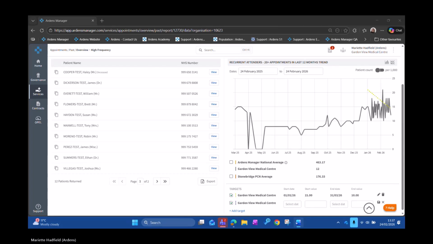Another good question before you move on, because I think this is useful for everyone: how often is this information updated? How often are the reports and the data updated in the system? Okay, great. With your Ardens Manager, it's daily automatic uploads. Everything that you record in your system, we extract on a daily basis and automatically upload it in here. So there's no running of reports or anything like that. You can be safe in the knowledge that whenever you log in, it's fresh, up-to-date information all the time.